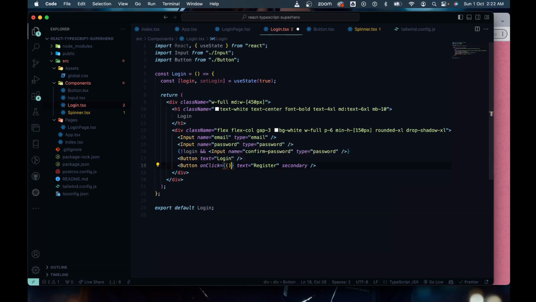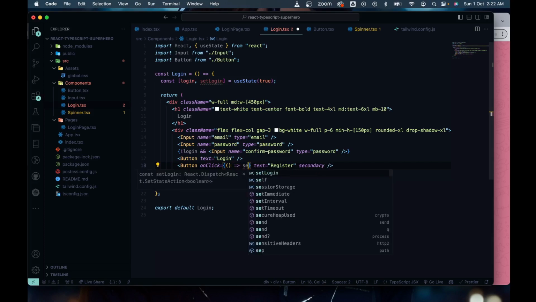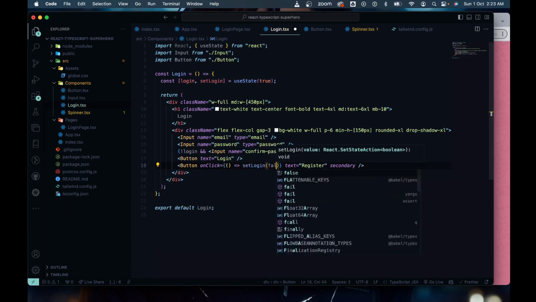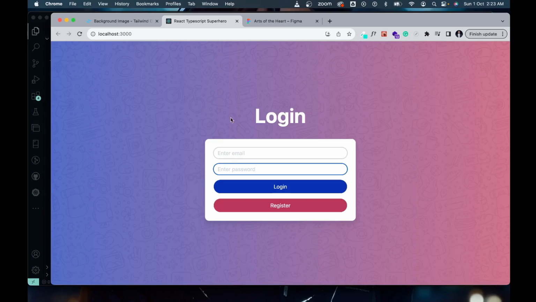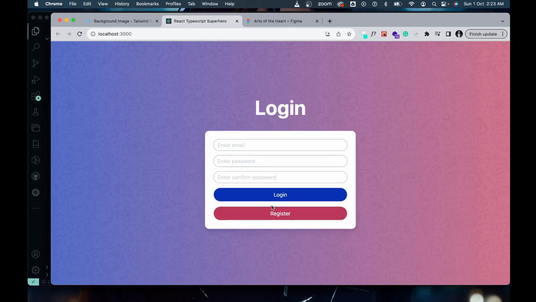So we wanna put a function here, an arrow function actually. I want to say set login to false. Very good. Save. Now if we go here, and then when we click on this, bam, now you notice that the login has switched to false. That's why we can now see the password.